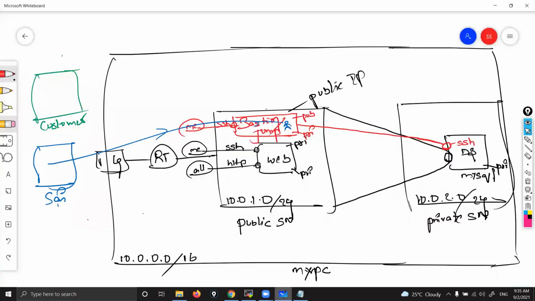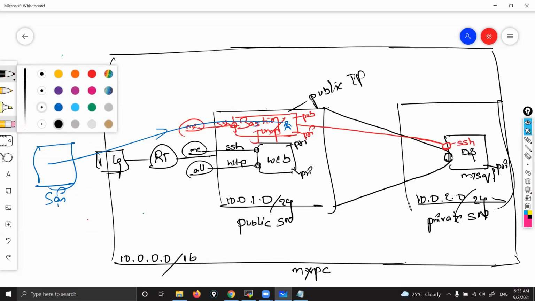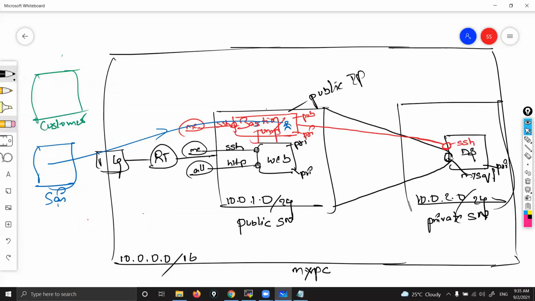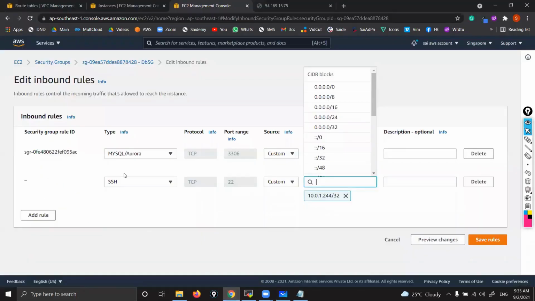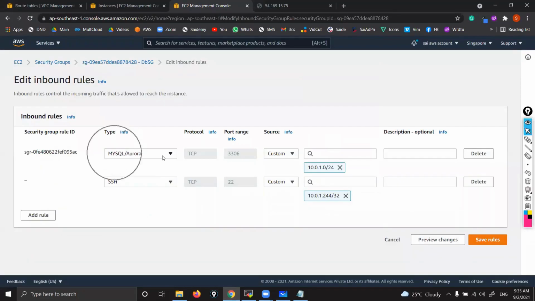That means, see, the database server has two ports open. MySQL port to the entire public subnet. SSH port only to Bastion. You can see MySQL port to the entire public subnet. SSH port only to Bastion. Okay, save changes.